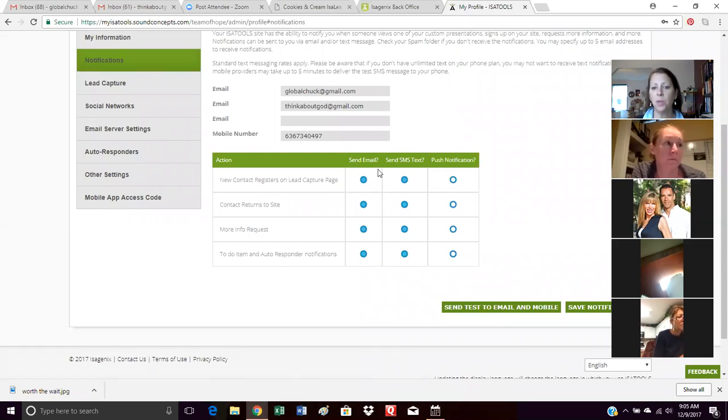So you can let the system know if you want to be sent an email or a text or a push notification, all three, just one, whatever you want. You just click on the button that you want. Then you make sure that you save the notification. You can actually send yourself a test, and it'll show you what you'll get whenever you do get one of these notifications.